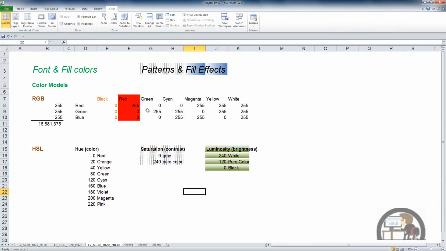So we took a look at font colors and fill colors, and along the way we found out that we had over 16 million options to choose from. We introduced the theme colors briefly. There are two color models, the red, green, blue model, where you can adjust each one of those color intensities that generates over 16.5 million color options, and the Hue Saturation Luminosity settings that allows us to adjust the color and the intensity and the brightness of that color.